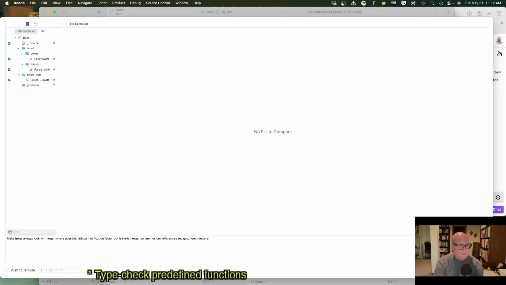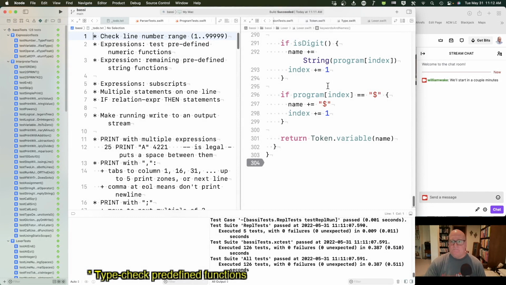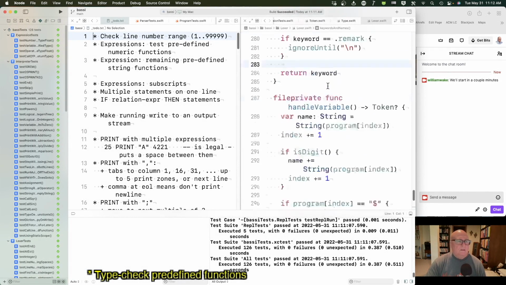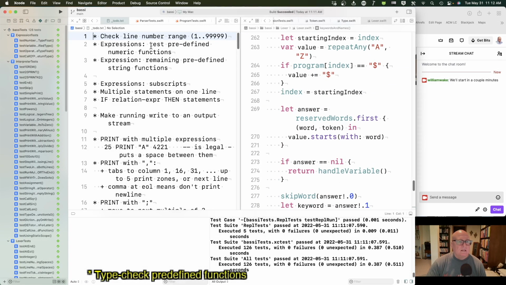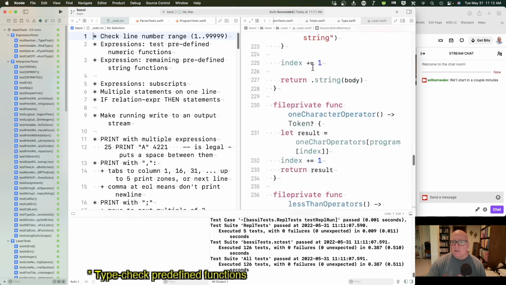Okay, make the Lexer always look for an integer where possible. Adjust it to a float for factor, but leave it an integer so line number references get integers. Not my best comment, but we'll get through it. All right, check line number range.